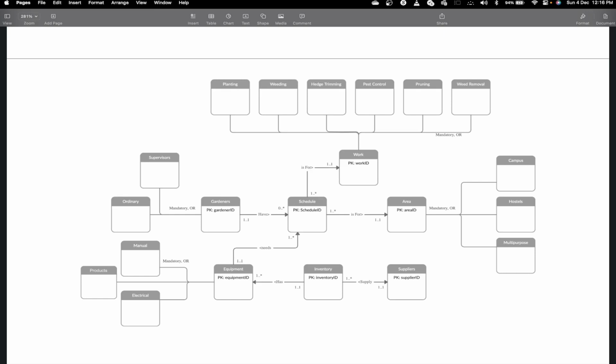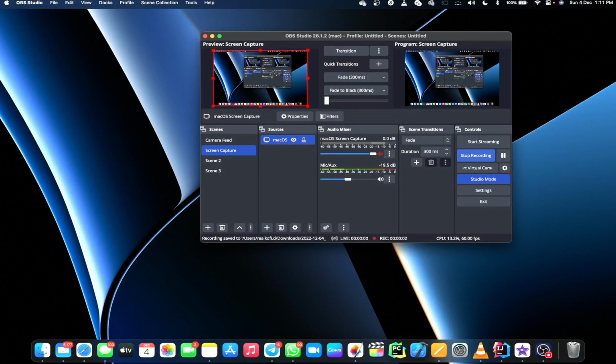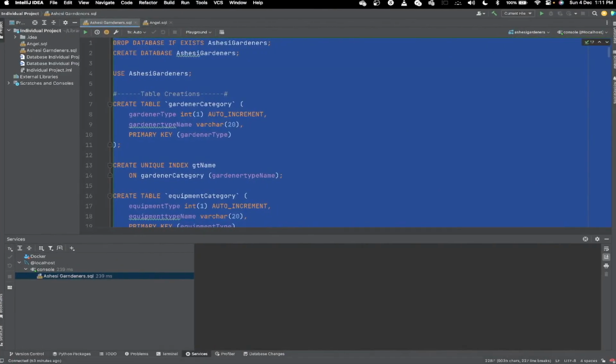The inventory has 1 to many equipment, but an equipment belongs to one inventory. A supplier can supply multiple items in the inventory, but an item in the inventory is supplied by exactly one supplier. Now lastly, we move on to creating the database. So I'm going to run the database.